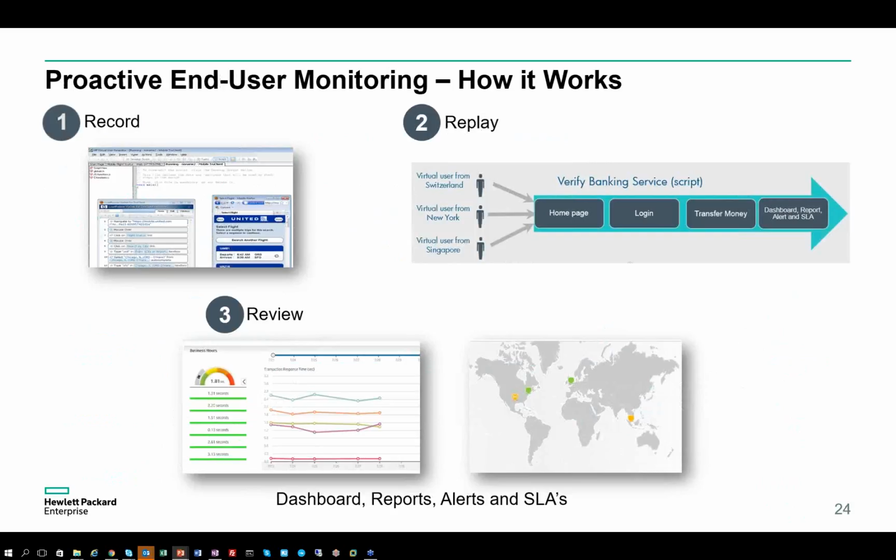So in a nutshell, you can think of the BPM as a three-step process: record, replay, and review. You record with VuGen or with TrueClient. We replay it from a number of different locations around the world, including in your data center. And finally, once we collect all the data, we review the data in the console, in terms of dashboards and reports. We can generate alerts, and we can monitor the service level agreements.